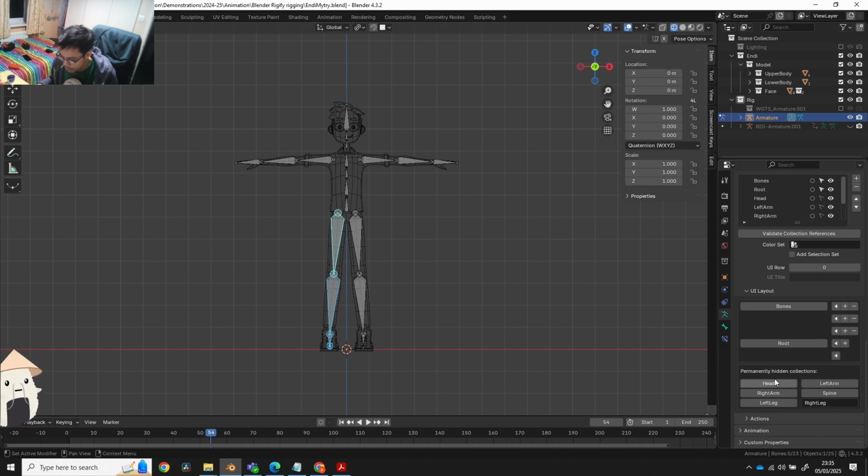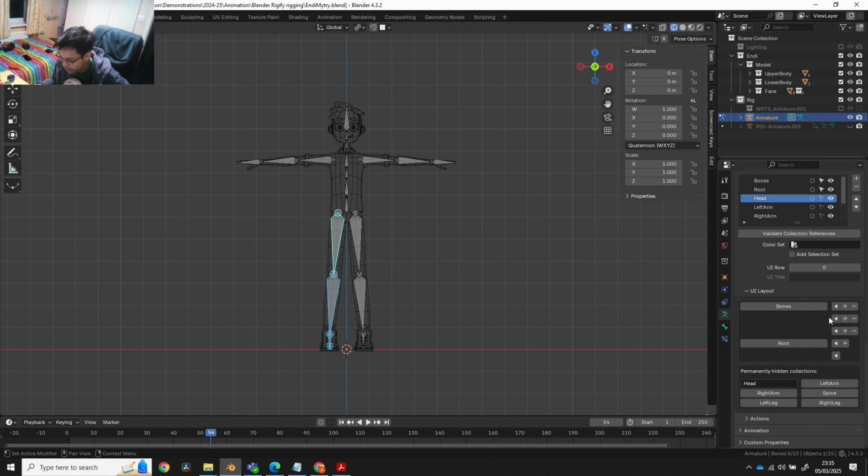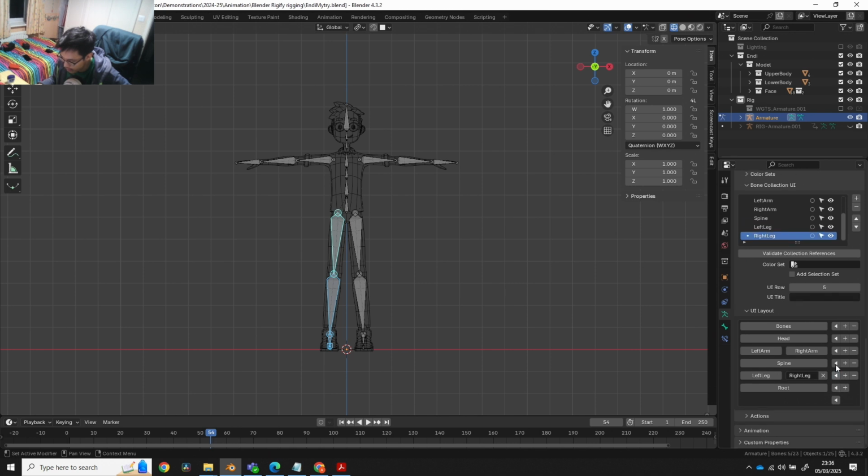And then this is where we generate our rig UI. So if I click on the head and put it in with this left click, I'm trying to recreate something similar. So I'm going to put the left arm in, right arm in to the same area. I'm going to press the plus button to add another row. This is where I'm going to put the spine in, and then left leg in and right leg in.